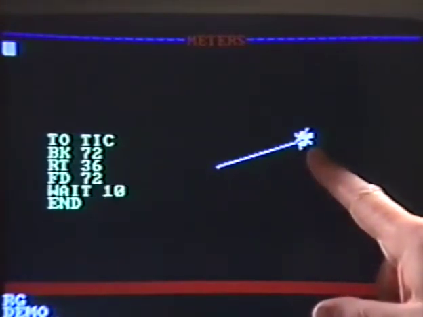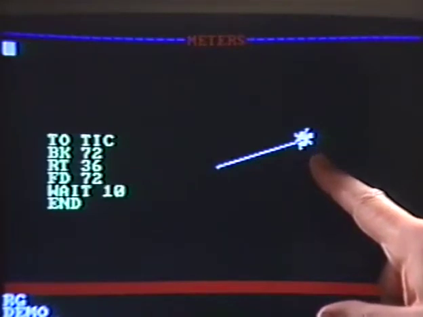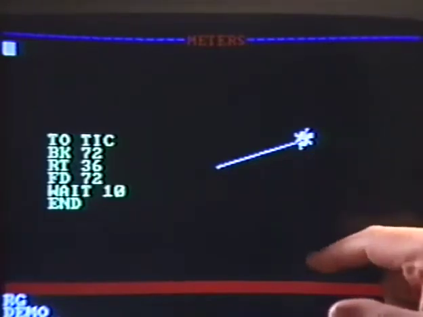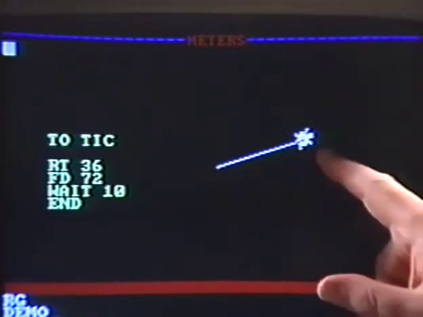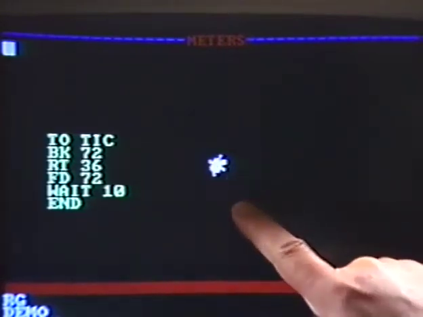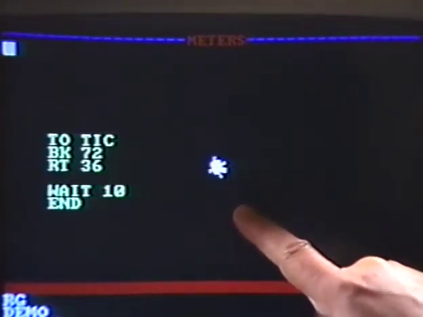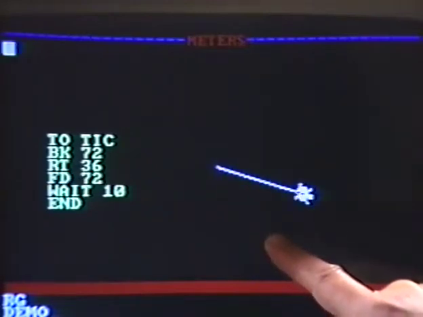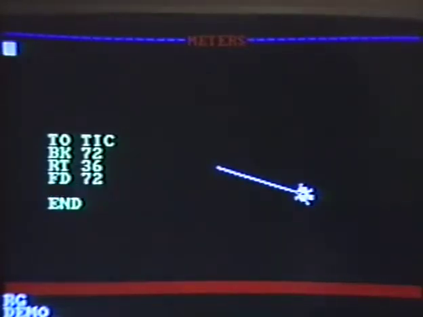As you notice, it's in PX mode. When it runs over a line, it erases it. When it runs over nothing, it draws. Let's do this just one more time. The command tick runs the procedure to tick, back 72, right turn 36, forward 72, and wait there. That's our first round.